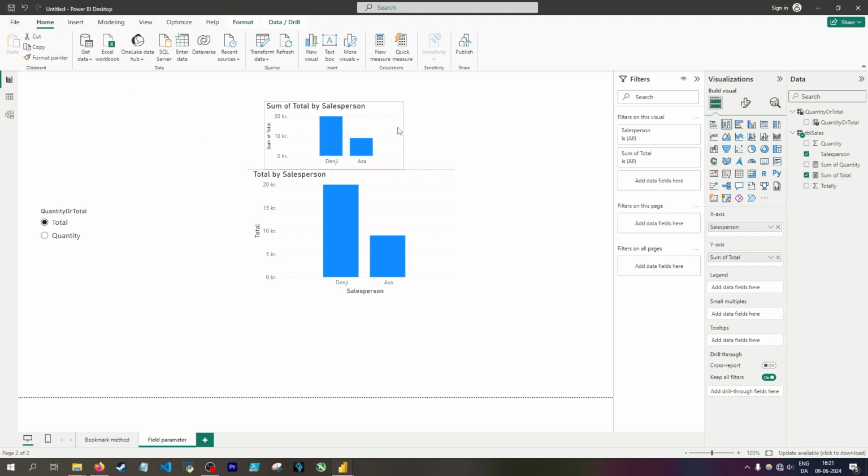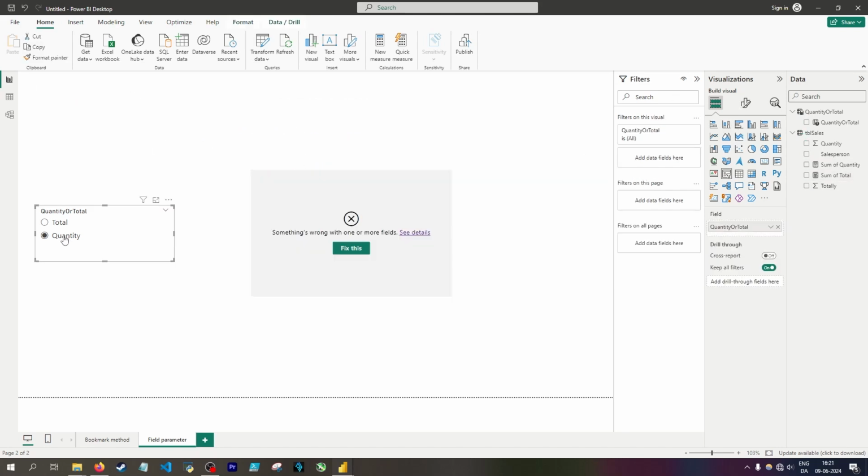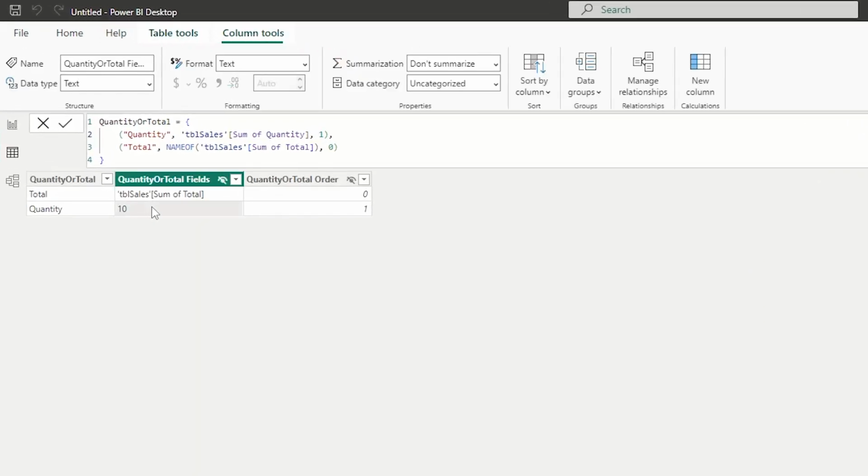This is functionally the same, nothing has changed, but quantity doesn't work because something is wrong here. And if we go back in, it's because it's returning the value 10 and that doesn't make sense for what Power BI is expecting.